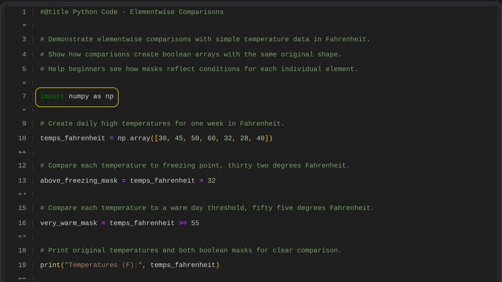We begin by importing the numerical computing library NumPy in Python. This library is essential for working efficiently with arrays of data. It allows us to perform fast, vectorized operations on these arrays, which is especially important for the element-wise comparisons we will use later in the code.